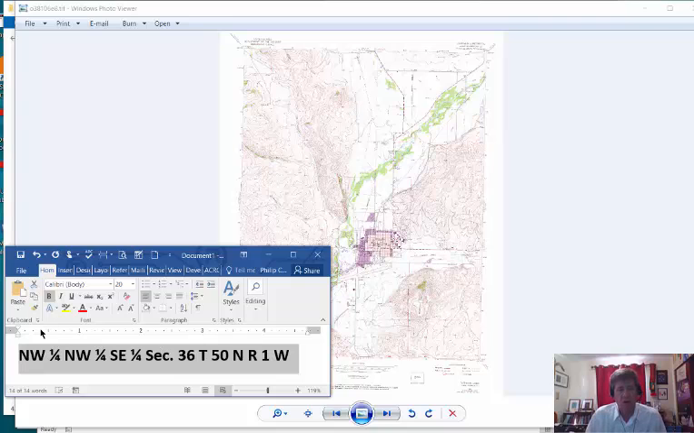Okay, so here's the question: on this topo map, how do I find this address? What's at this place? So the first step always is to figure out where are the different townships and ranges on the map you're looking at. So my address here refers to Township 50 North and Range 1 West. So I need to find out where those are on this map.